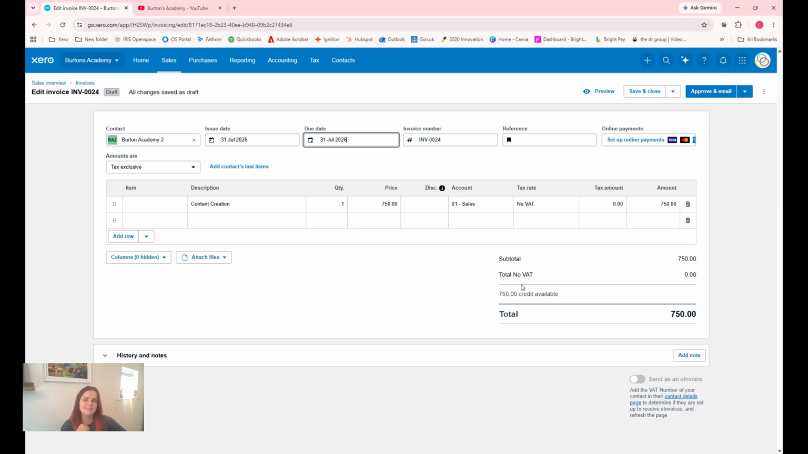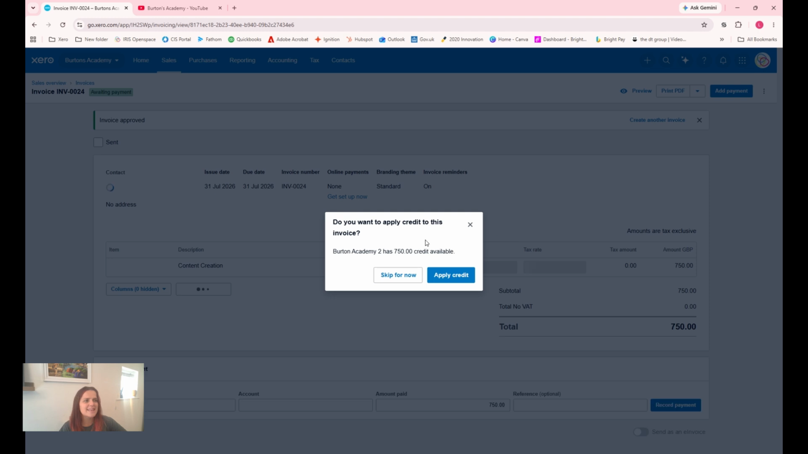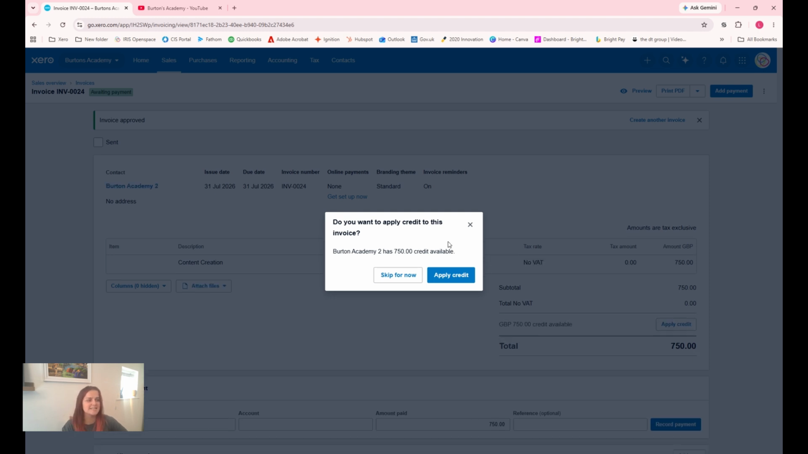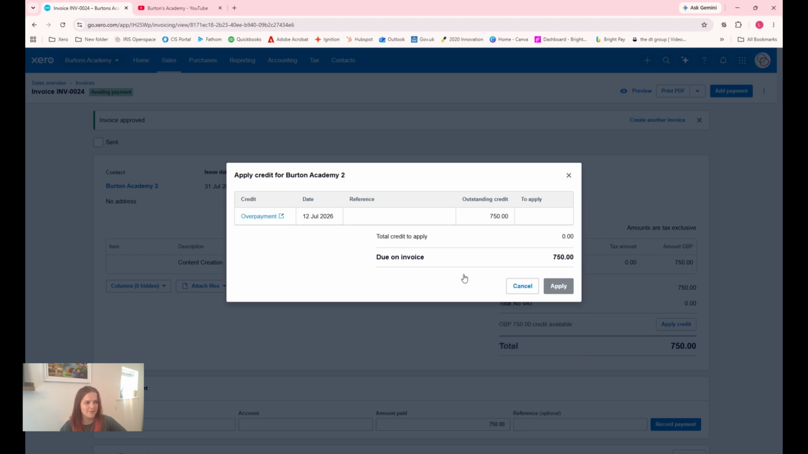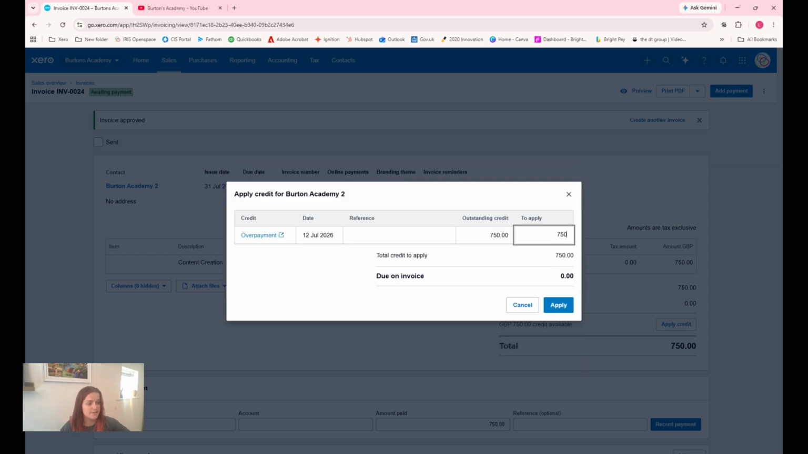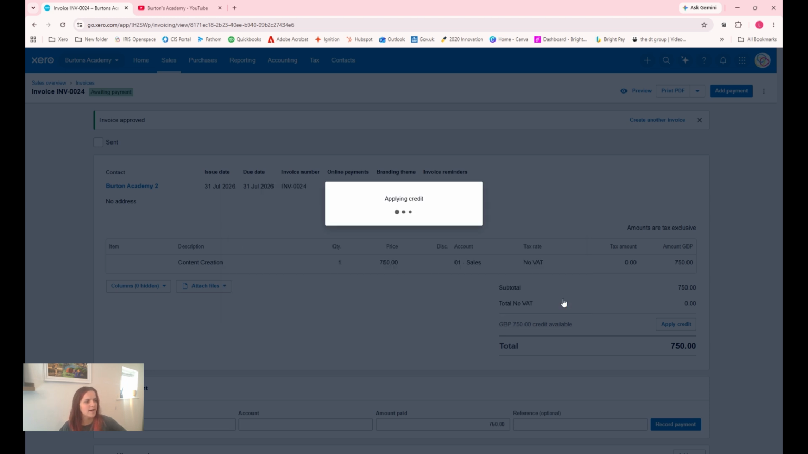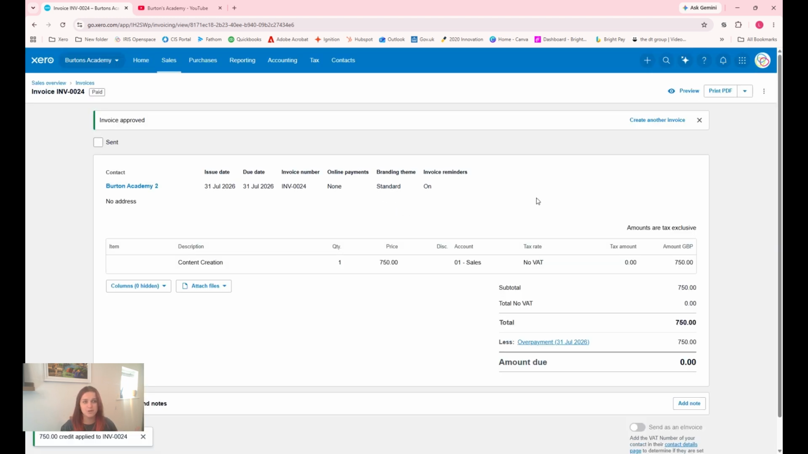So before I even email the client, I can allocate that 750 and then I can look at whether I need to send the client the invoice at all. So I'm not going to click approve and email. Instead, the drop down box and click approve. And then it automatically tells me, it says, do you want to apply the credit? Of course I do. So let's apply credit. So then I'm going to type in how much credit to apply. In this instance, it's the full thing. Click apply. And there you go.